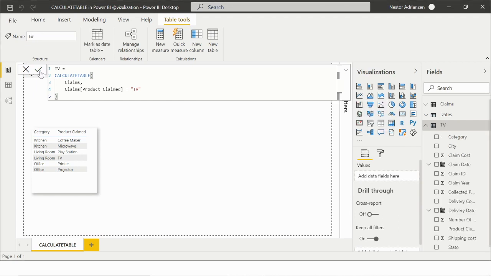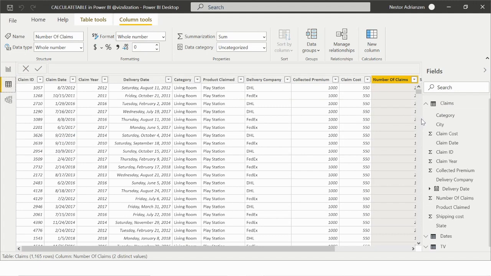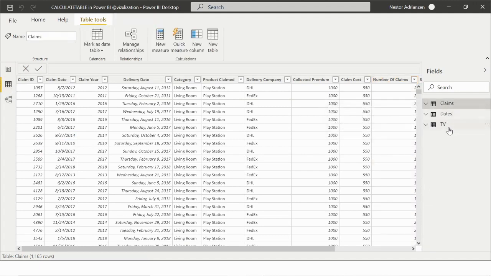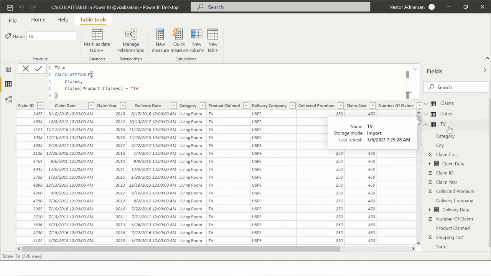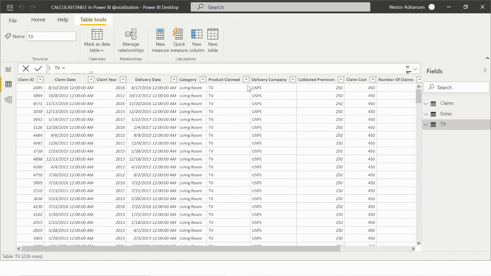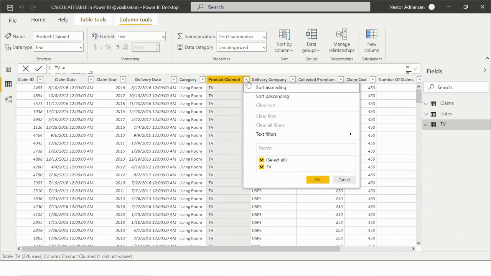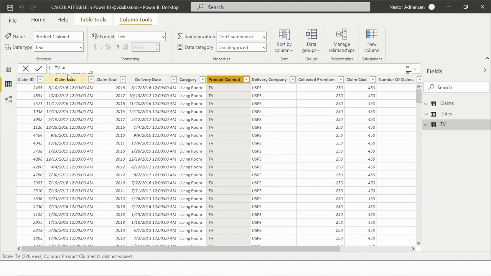Boom. There you go, my friends. See, now we have a new table called TB. If we go back to data right here, and let's select TB, right? So this is what's happening. Product claim, we have just TB, and we have the other fields there as well. See, that's how it works. Very helpful. So now let's go back to report.